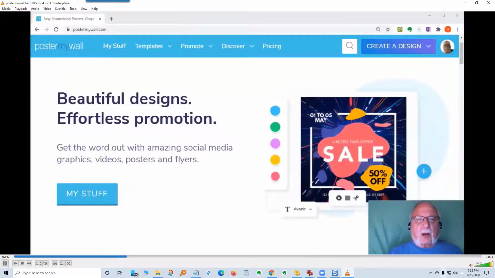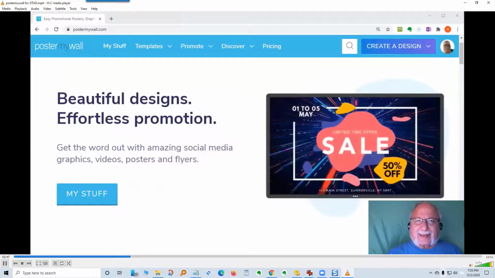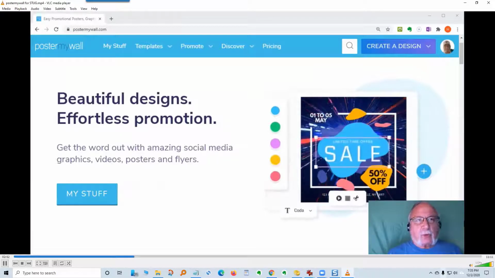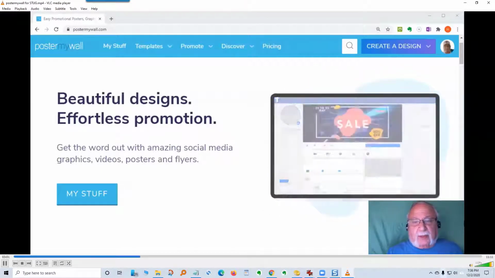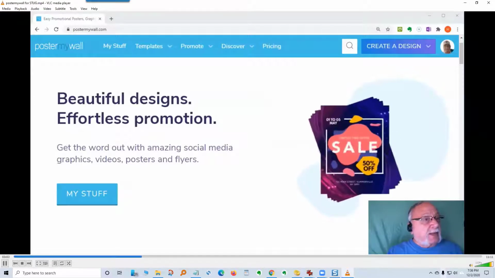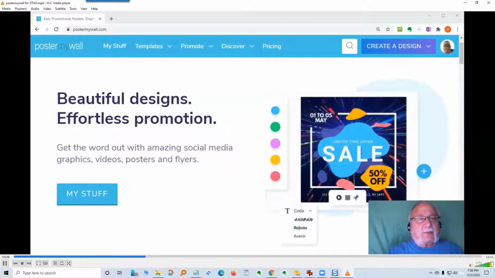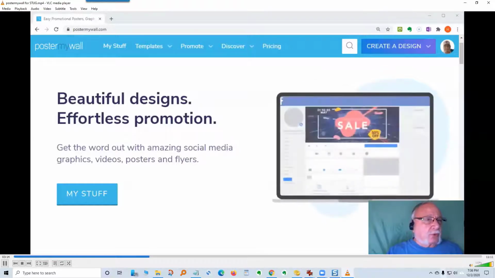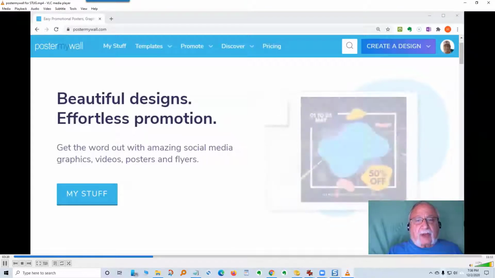This is postermywall.com. It's an online service to create some really neat graphics for intros to videos or flyers or advertisements, postings on Facebook, whatever you want to use it for. I don't want to spend a lot of time explaining it. Let me spend my time showing you. So today we're going to create an advertisement flyer for Jim Cerny's help desk for STUG. And let's take a look at what we can do.